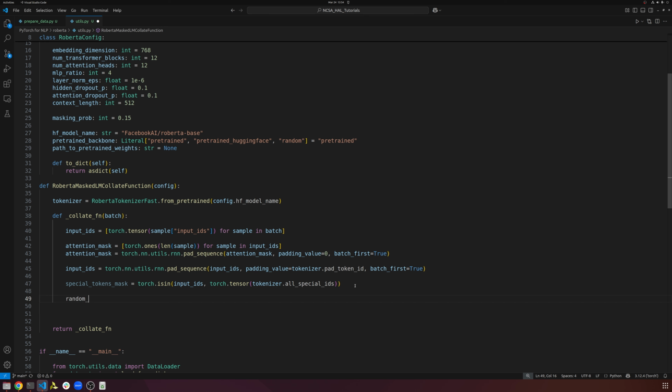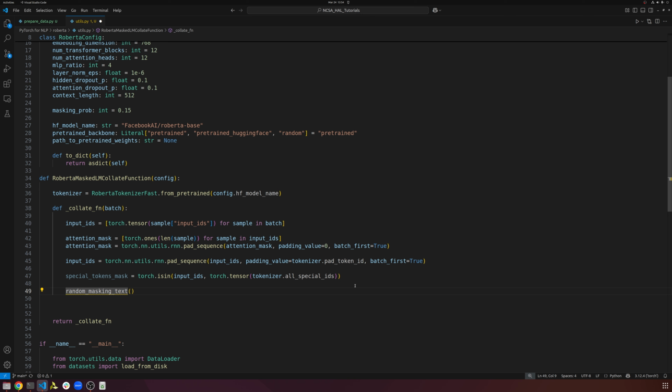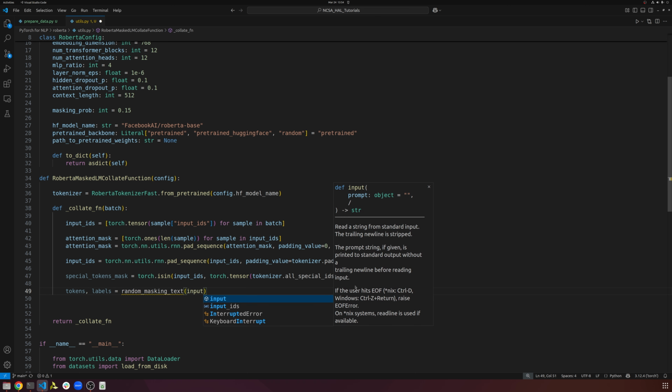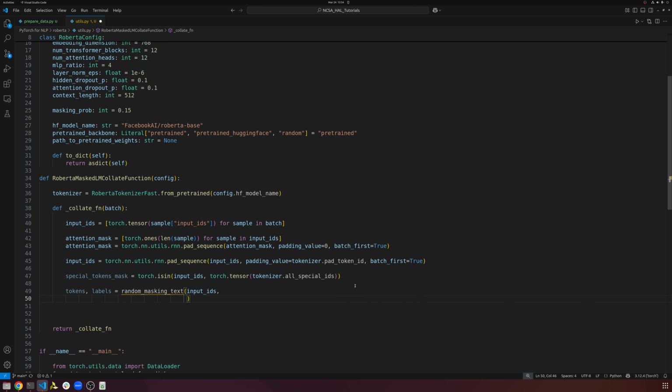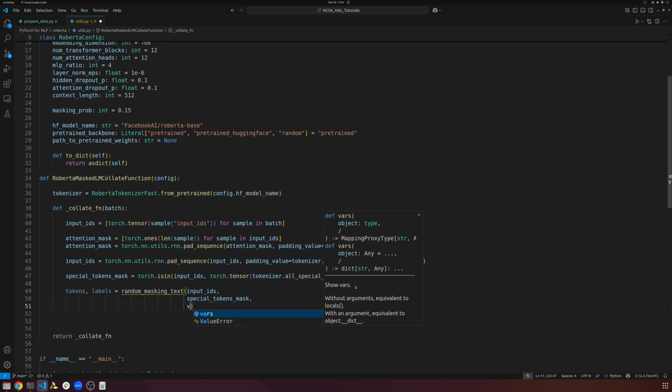So we're going to do random masking text, and this function will return two things: tokens and labels. So what are my tokens that have been masked, and then the corresponding labels, the things we want to predict. We'll be writing this function, random masking text, in a bit. It's going to take in our input IDs, our special tokens mask, and then all the other stuff we need.